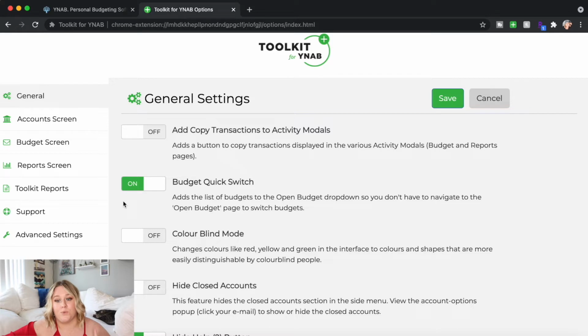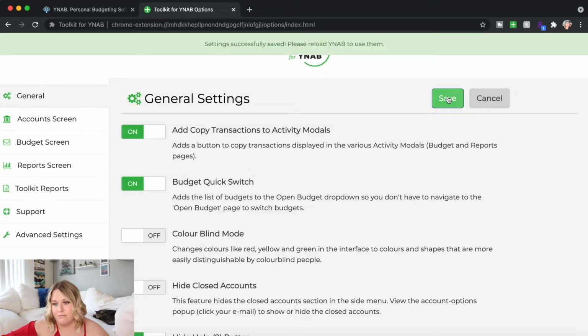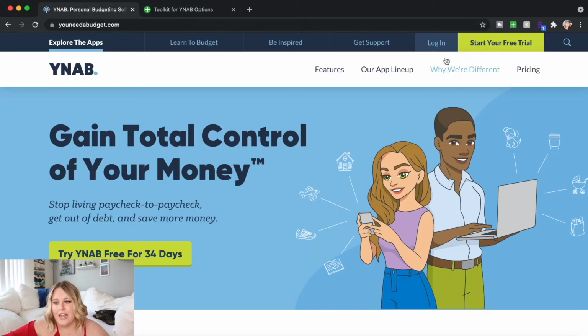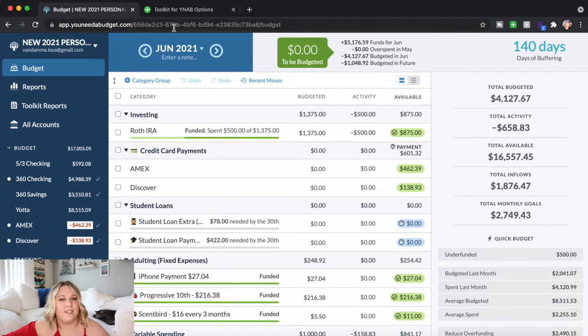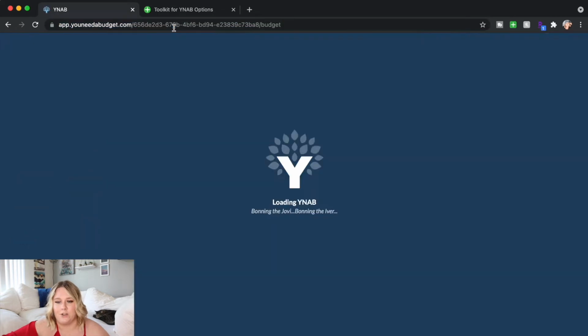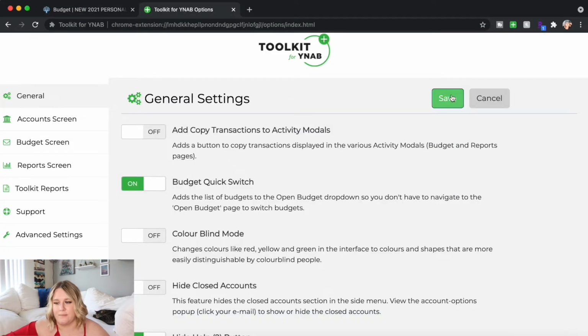One thing I want to mention that is really important to note is that if you are changing any settings, you do need to click save, step 1. And inside of your YNAB budget, if you have it pulled up, you need to refresh the screen, because the changes are not going to show up until you have hit this refresh button. So that is just something to keep in mind.